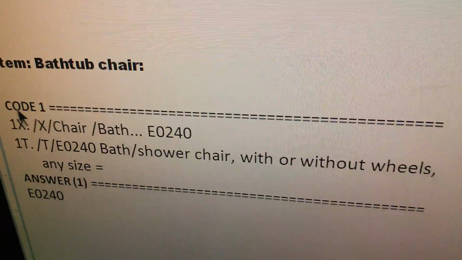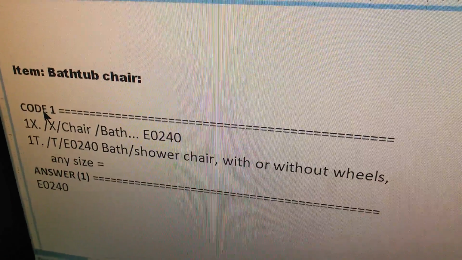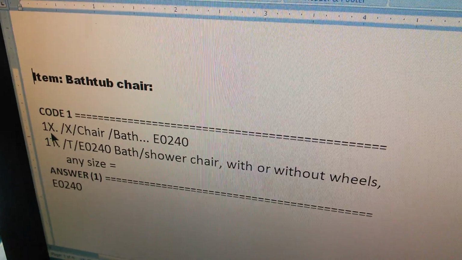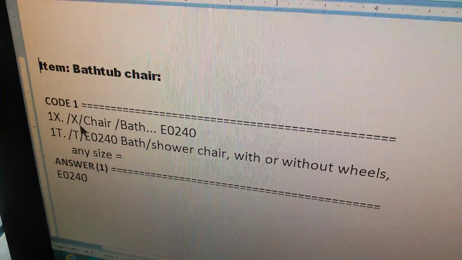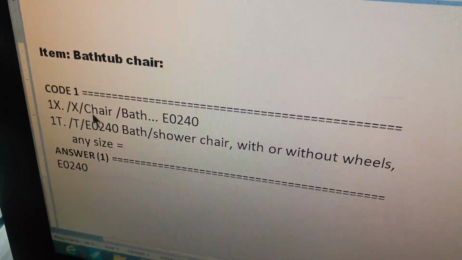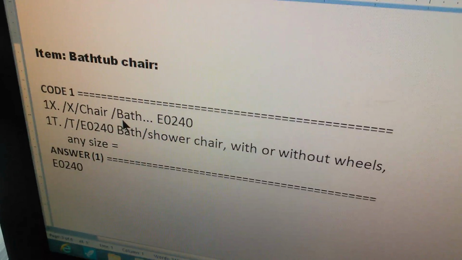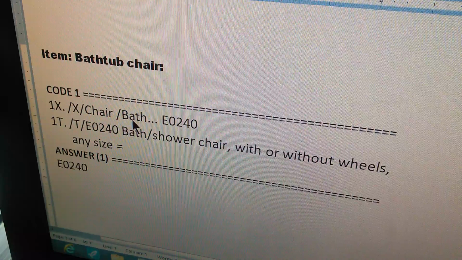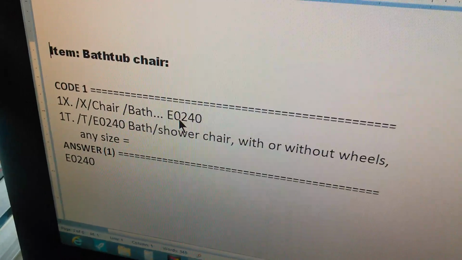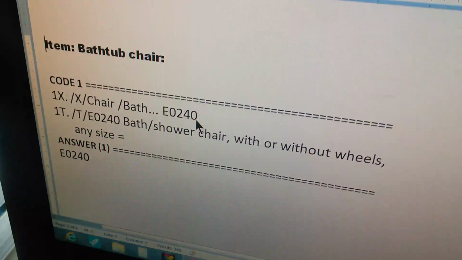This is the whole summary of the problem. The item is a bathtub chair. There's only one code, and the code through the index is found like this. First, you go to the index. The index is alphabetical, so you go to chair, and then you go to bath, and you find E0240.